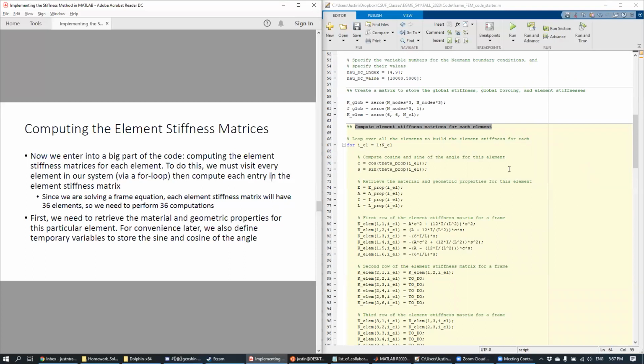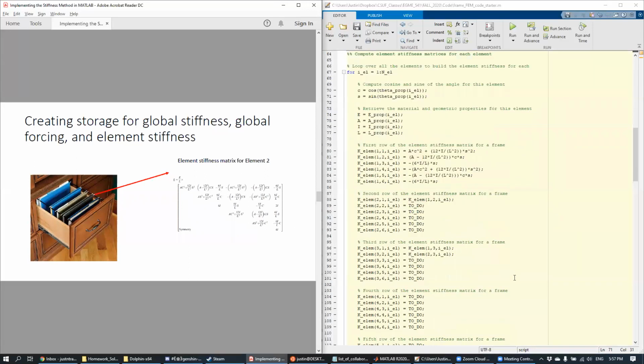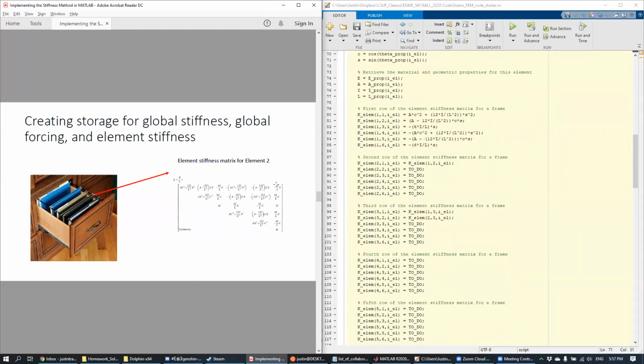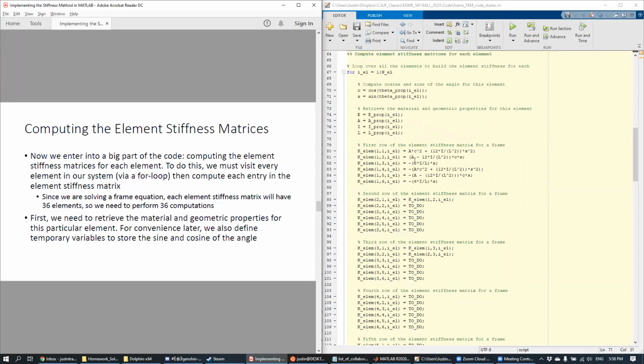And this next bullet point is the fact that since we're doing a frame element here, the element stiffness matrix is 6 by 6. So we actually need to compute all 36 elements of this matrix. It's going to be a little bit tedious to do this at first because 36 is a lot, but I'll walk you through it. Okay, so let's jump into the loop.